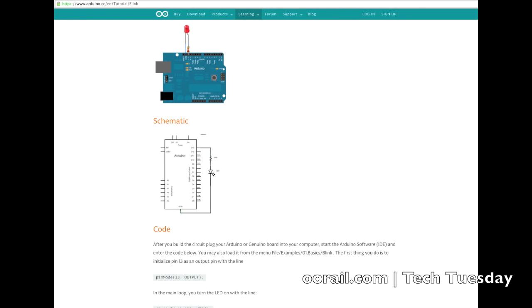There's also a more complicated schematic below that, and a description and explanation of the code. So if you don't quite understand what I'm doing in this particular example, you can read through the tutorial and get a better understanding of what's going on.